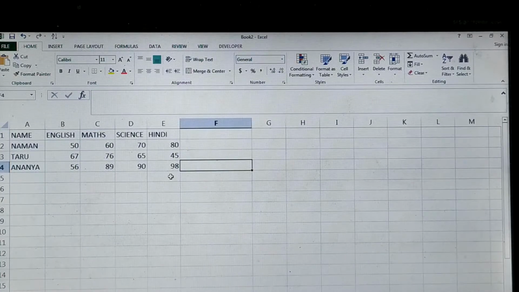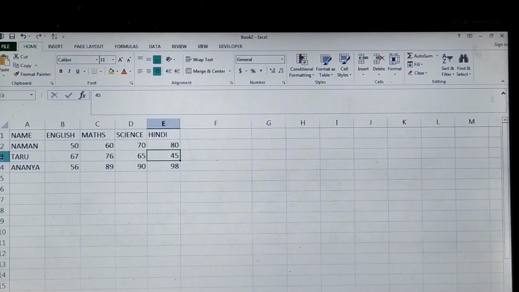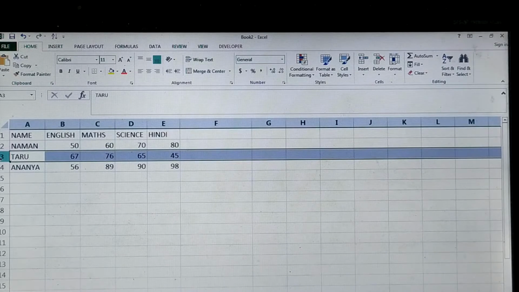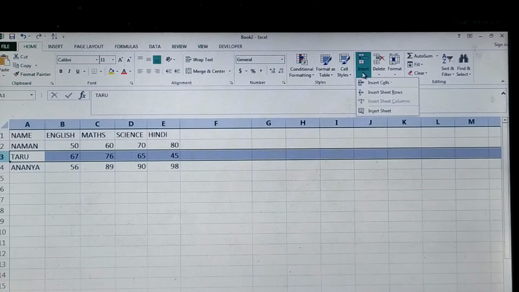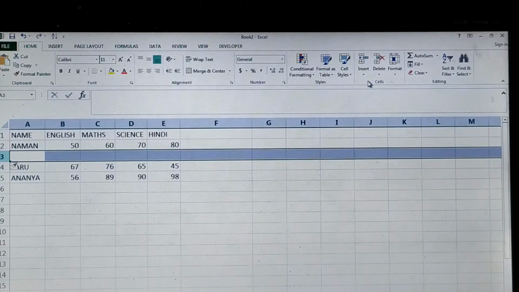Next is inserting columns and rows. To insert new cells, rows or columns in an Excel worksheet, follow these steps. First, select the cells, rows or columns where you want the new blank cells to appear. Click the drop down button attached to the insert command button in the cells group of the home tab. Click insert cells on the drop down menu.